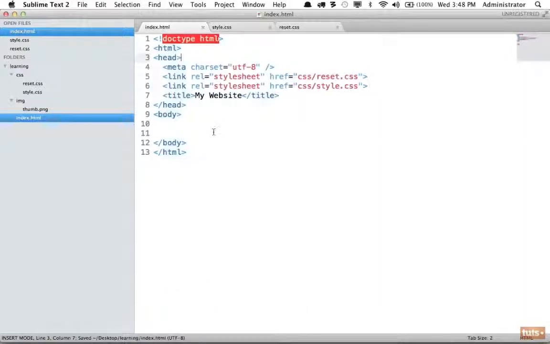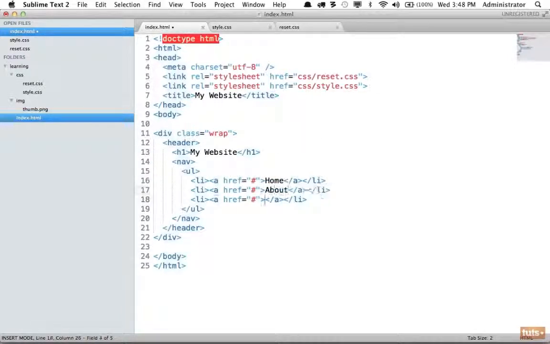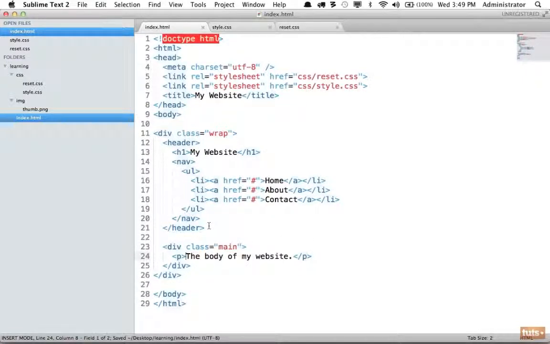Save that and let's create some markup. We'll do what we did last time. Create a wrapper and a header with a heading 1 that says my website, and then a nav element with a UL with 3 list items, each of which has an anchor tag. We'll also give a href to each anchor tag of a hash. Good. Now we'll say home, about, contact. And then finally below here, maybe we'll have a new div with main with a P that says body of my website. And that looks good to me. So let's view this in the browser and see what it looks like with the reset applied.